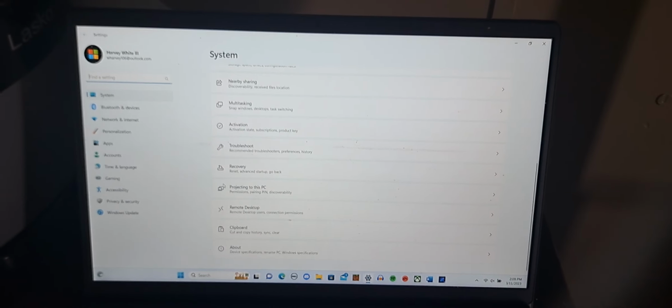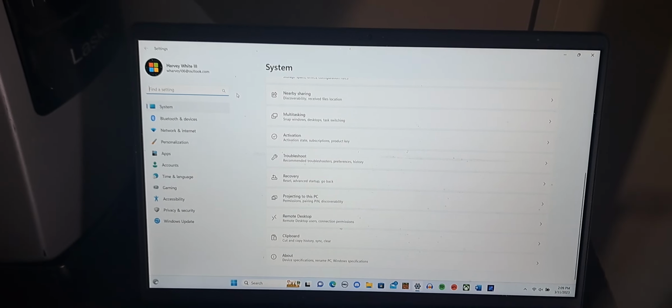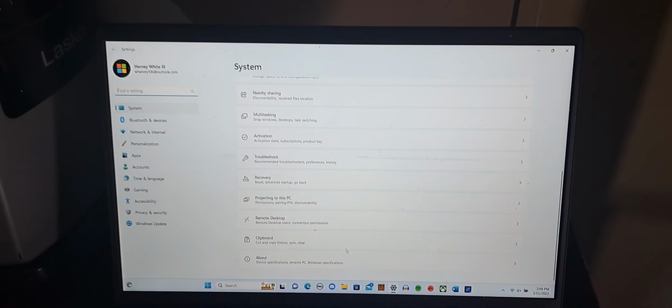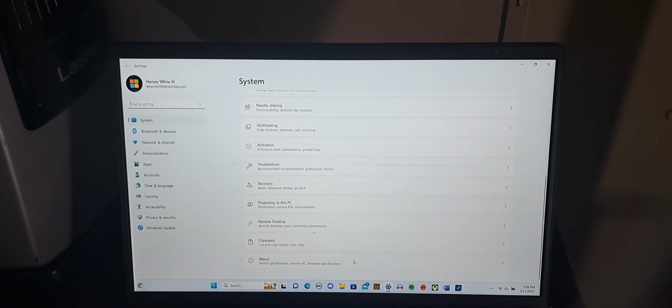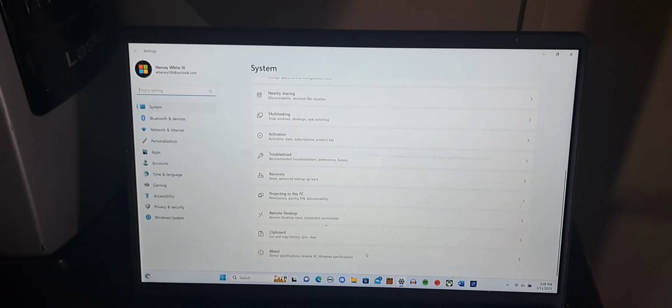Now, for Windows 11 and Windows 10, it's pretty straightforward, especially for Windows 11. For Windows 10, all you're going to do is just go to your system settings, and for Windows 11, you should be right at your system settings, and all you're going to do is just click on About.